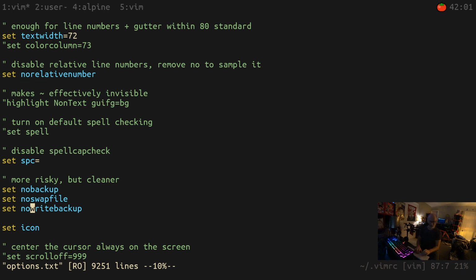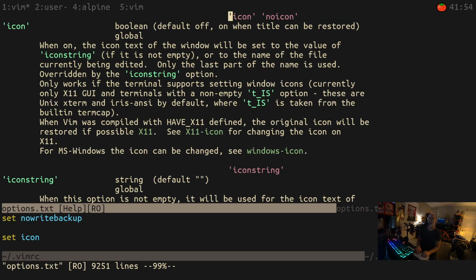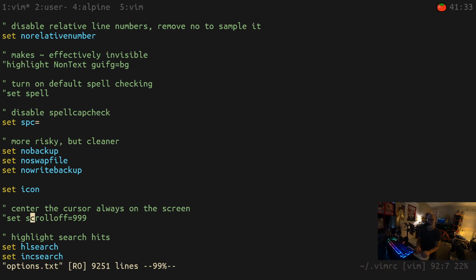Bash shell checking is horrible. So set icon. I don't even know what that is. When an icon in the window will be set, the value of icon string or to the name of the file being currently edited. Only the last part of the name is used, overwritten by icon string option. I don't know what that is. When Vim is compatible with X11, I don't think that applies.